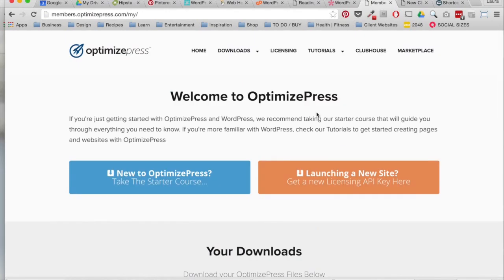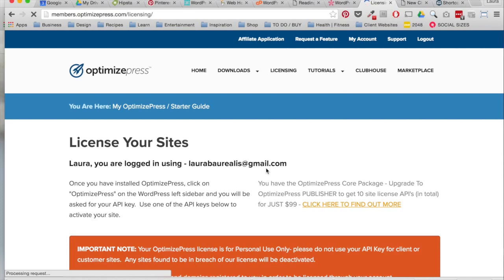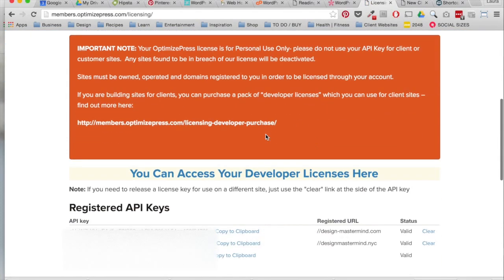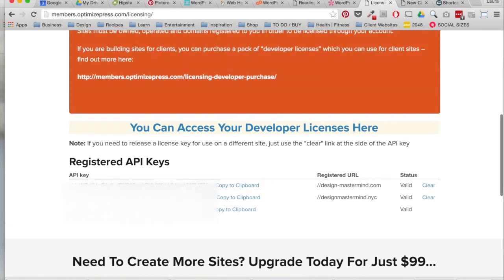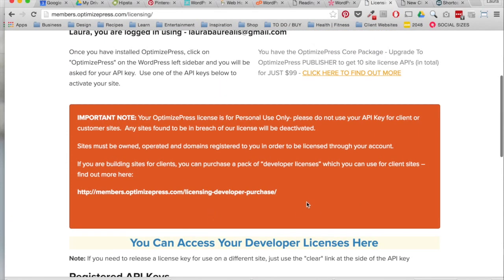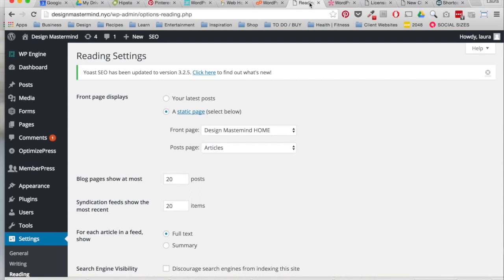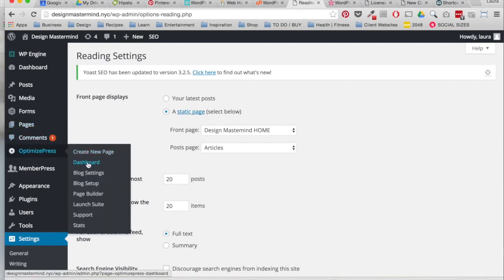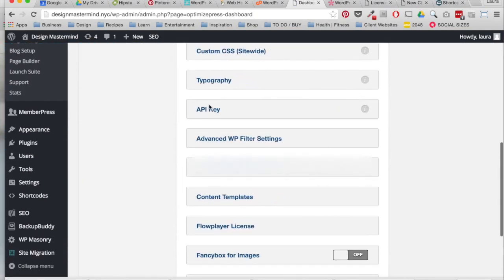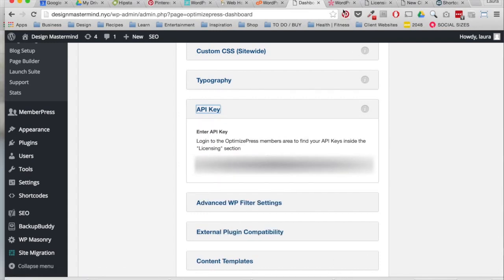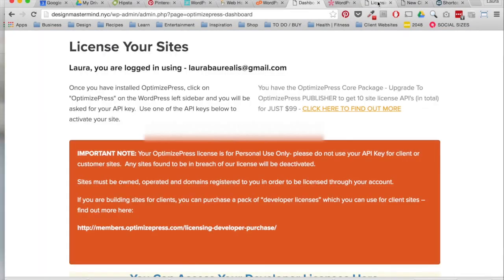One thing that you're going to want is to get your API key, because as soon as you download and install your OptimizePress theme or plugin, you're going to want to get your API key under the OptimizePress dashboard. So in the dashboard, API key, add it here, boom, you're good to go.